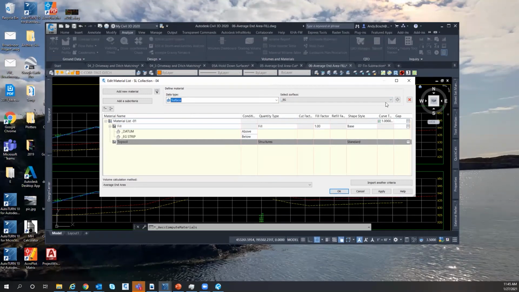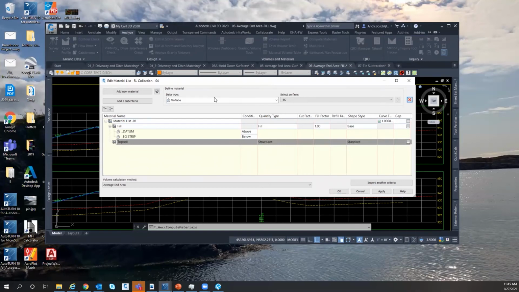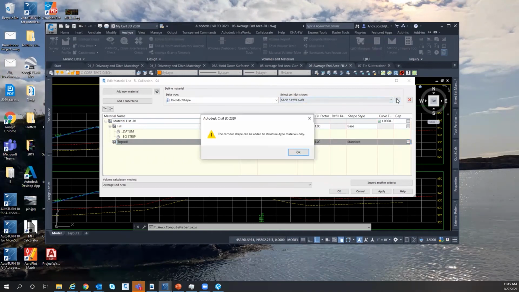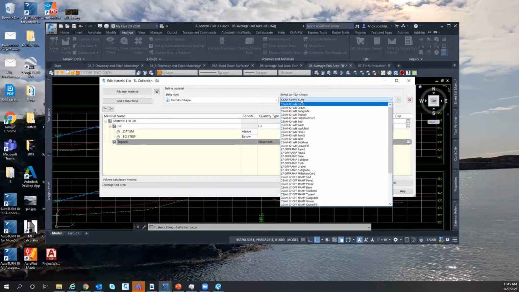If I still have this on surface and I try to add, it shouldn't do that. I have to add this. If I do this as fill, it gives me that error. I can't add that shape unless it's to a structure. Then I can start adding that in.